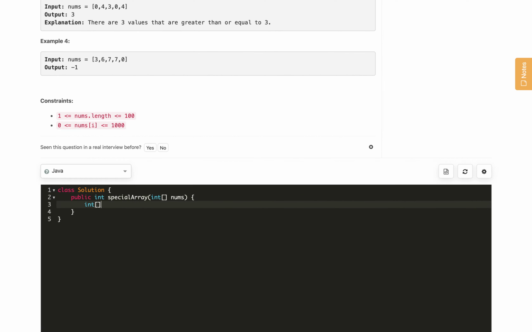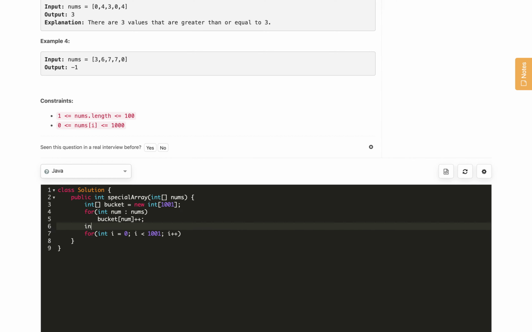For the code we will take an array of buckets. The size of our bucket is the maximum element in our array, which is 1000, so we will take 1001. Now, in the first pass we will iterate over nums, int num in nums, and just count the frequency, so bucket of num plus plus. Now, in the second pass we will start from I equals 0, I less than 1001, and I plus plus. Also we will take the total number of elements initially, int total equal to nums dot length.